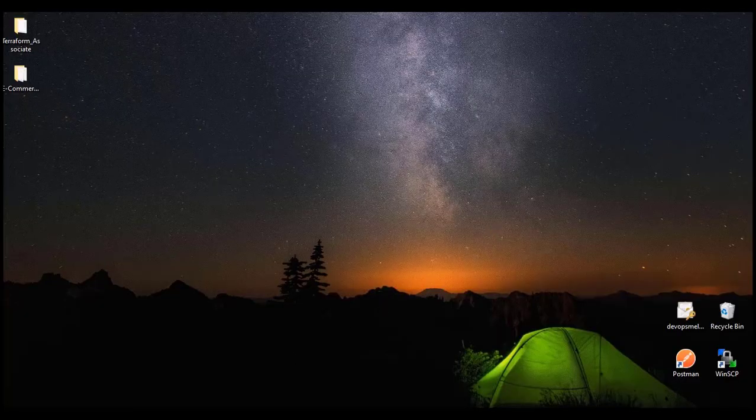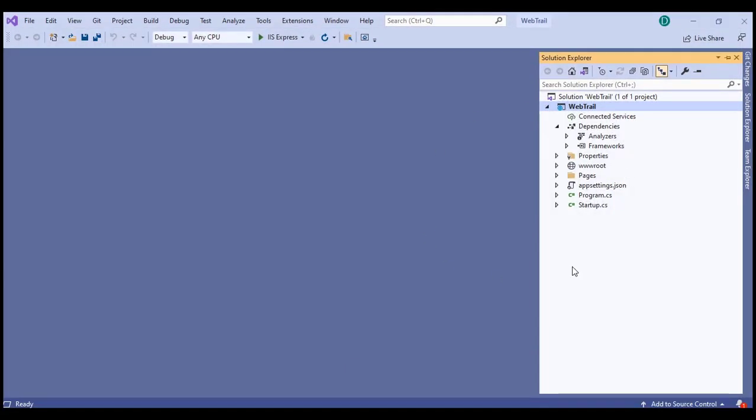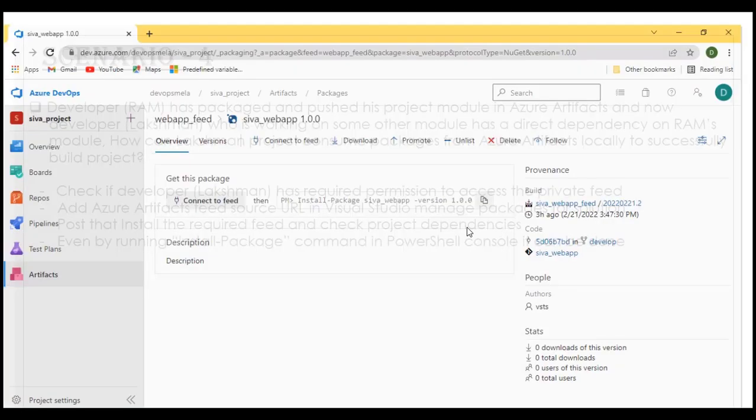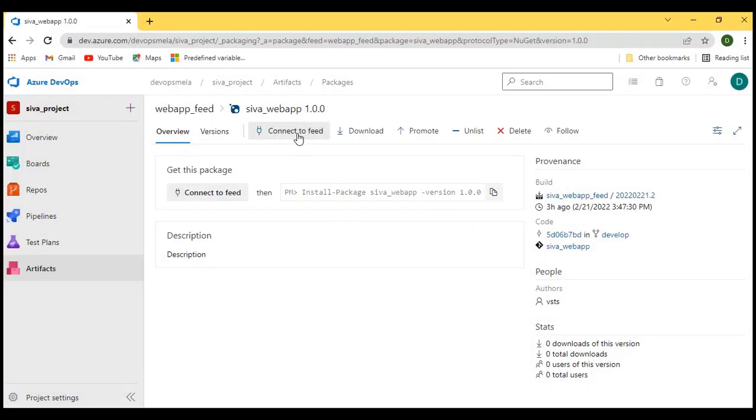The second is, being a developer, I have a web application. I have a test application over here, just for this video tutorial. Inside its dependencies, I don't have anything right now. So the other part is we need to add the Azure Artifacts feed source URL in the Visual Studio manage packages solution. How exactly can we do it? Firstly, let's go back to the console. There's an option, connect to feed. I'm using Visual Studio.